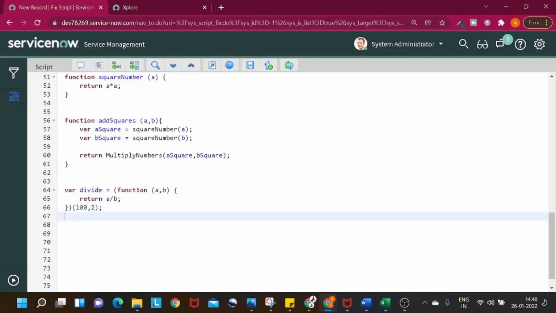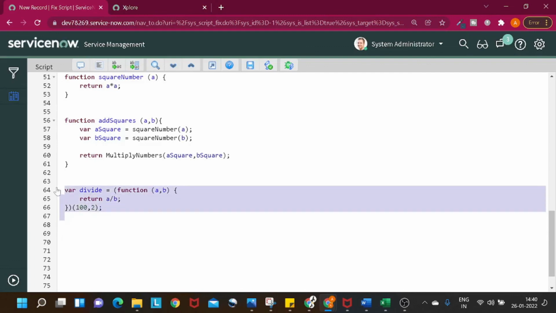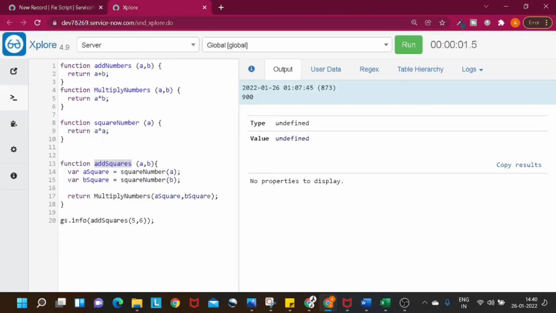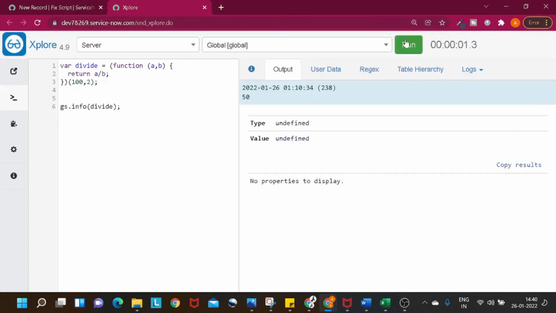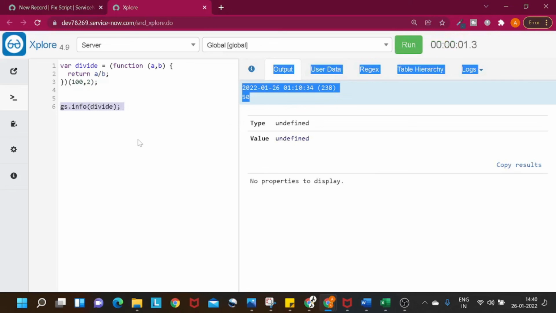Now you don't have to call the function like this. No need of that. So this is also pretty useful, the self-invoking function. Let's try to execute this now. I will remove this stuff, and if I do gs.info and I have to divide, and execute it, it should give 50 as an answer. So you can see the answer is 50.